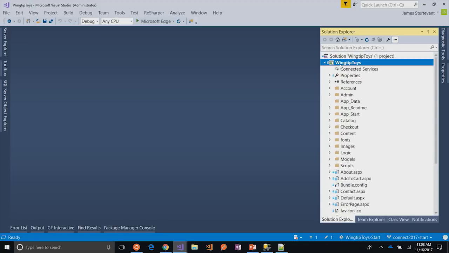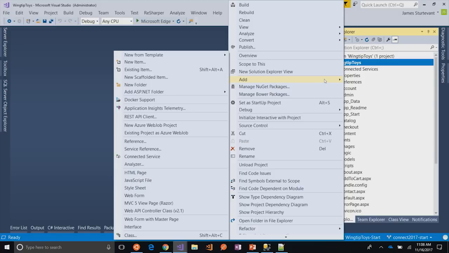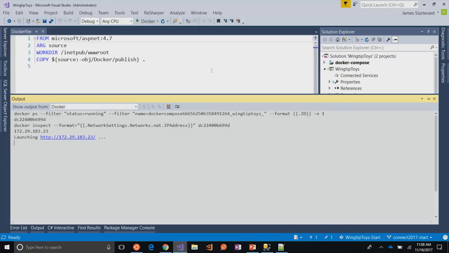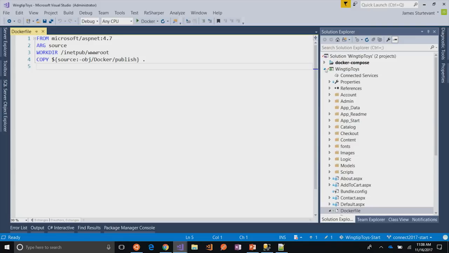And the first step we're going to do is add Docker container support to it. So I can right-click on the project, go down to Add, and add Docker support. This takes a few seconds to just scaffold out a few things. And you'll notice immediately that there's a Docker file that is added to the solution. If we look at the Docker file, it's using Microsoft's ASP.NET 4.7. It's an image that Microsoft gives us with IIS installed and all the .NET Framework and everything.